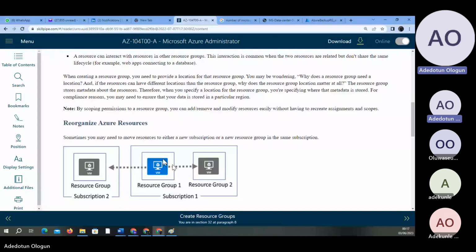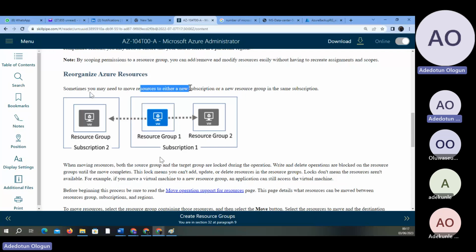Okay, so there's something I want you to know here. Sometimes you may need to move resources to either a new subscription or to a new resource group within the same subscription. I just spoke about moving, resource mover. So look at this diagram. If you are taking screenshots, this is a good place to screenshot this diagram.